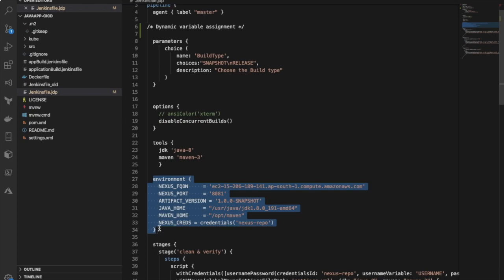Now the next is environment. If you want to set any environment values, you can set them from here. So I'm simply mentioning my environment values, like the Nexus FQDN, so the Nexus server URL, or the Nexus port, then artifact version.